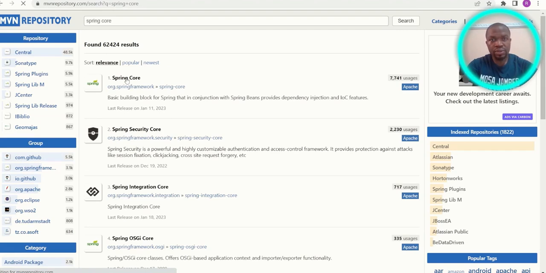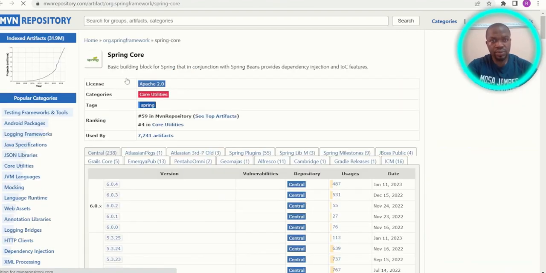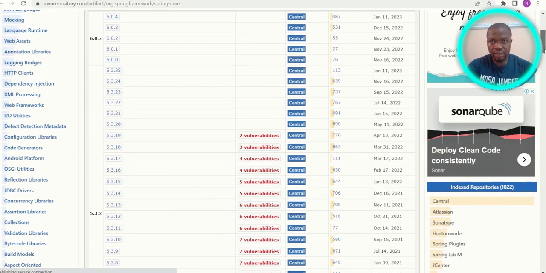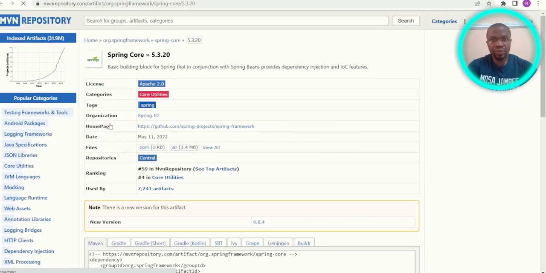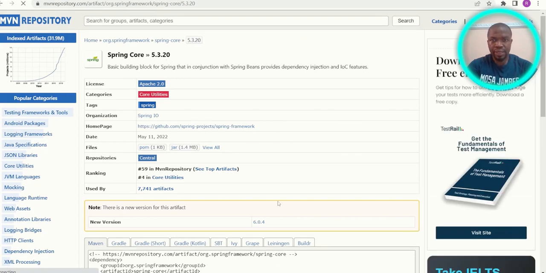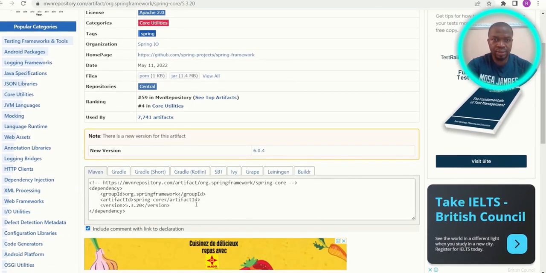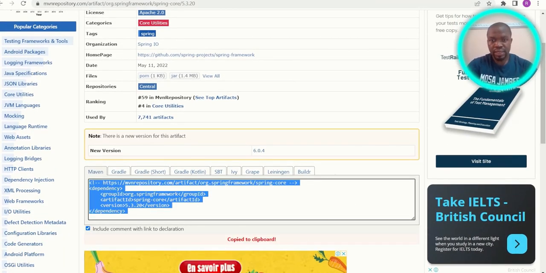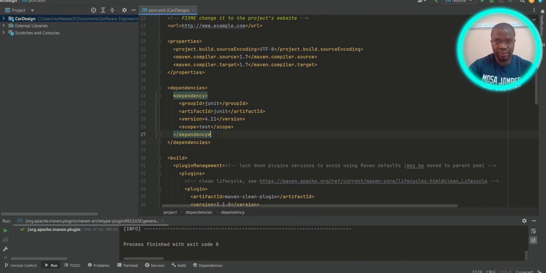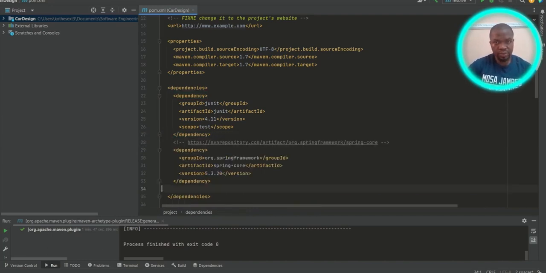Then let us choose the version that we are going to use. The most recent version is the sixth, but let us take version 5.3.20. Okay. Let us copy this and add it in our dependencies. This is the Spring Core dependency.